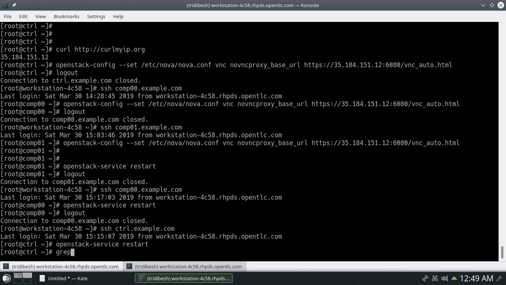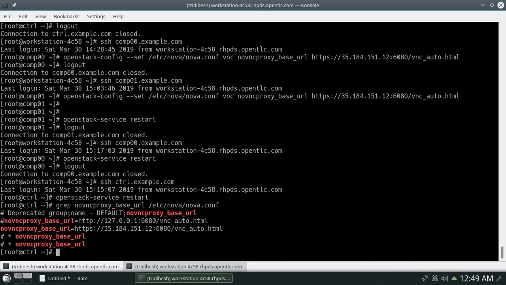So let's verify it from /etc/nova/nova.conf. So the Nova VNC base URL is this one. So it's been done on all the three nodes. By doing this you can have your noVNC proxy set up, so that whenever you launch an instance and try to access the console for that instance, you will be able to see the console for the instance.